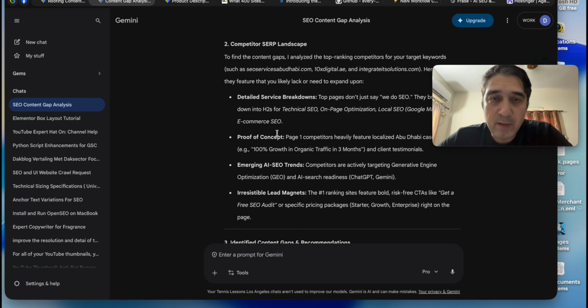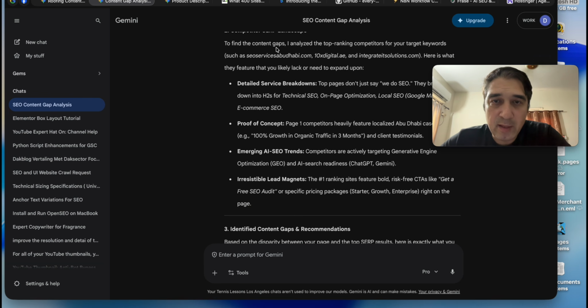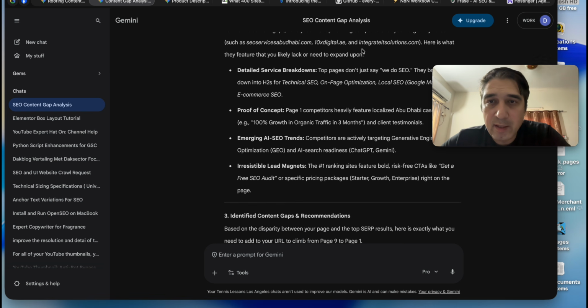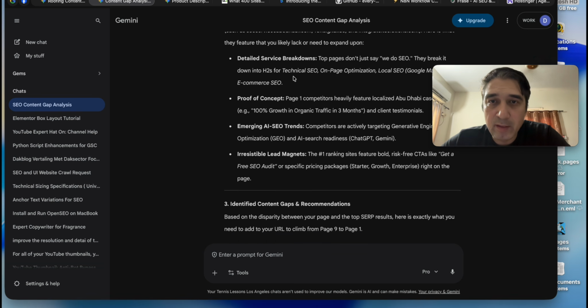Then we have the competitor SERP landscape. So to find the content gaps, I analyze the top ranking competitors for a target keyword, such as SEO services Abu Dhabi: 10x Digital AE, IntegrateItSolutions.com. Here is what they feature that you'll likely lack or need to expand upon.